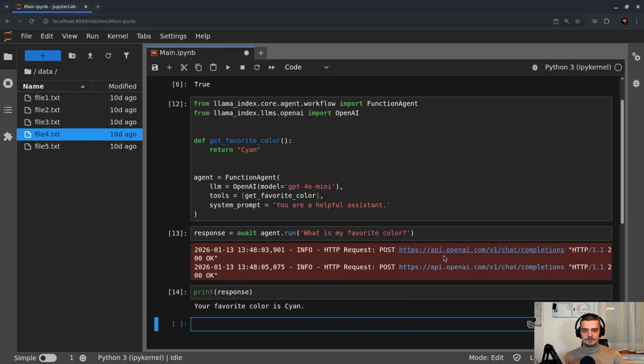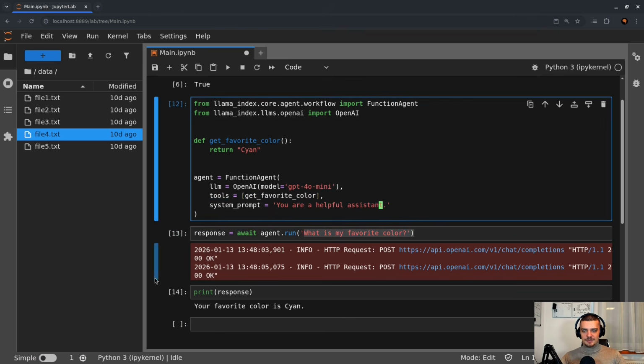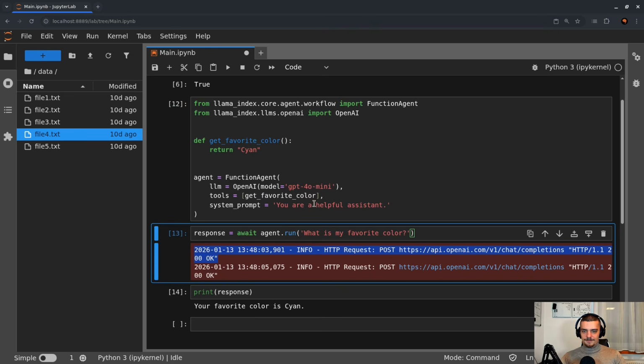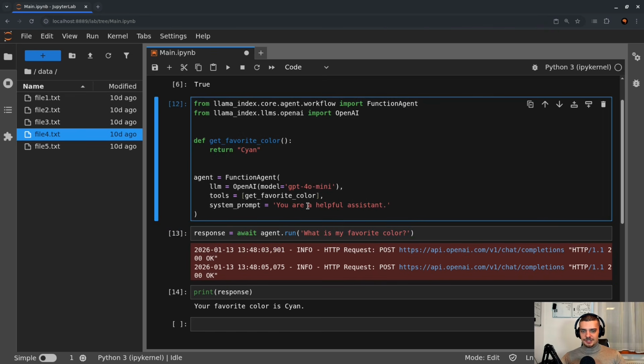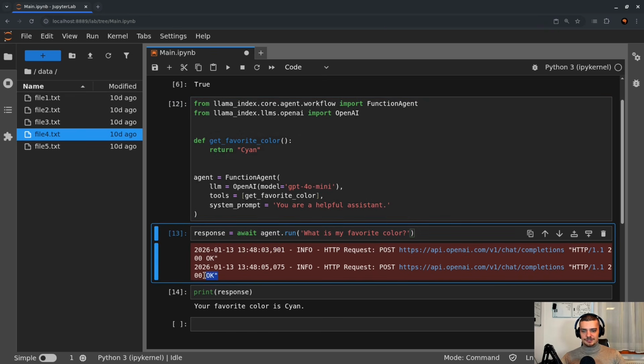So we can also see here 2 function calls or 2 completion calls. I guess the first one is something like, I have access to these tools. What should I do? Then the response is, okay, the response is cyan. I called the function. This is the response. And then the model tells you your favorite color is cyan. So it's like 2 iterations here. That is a very basic way to use agents in LlamaIndex.